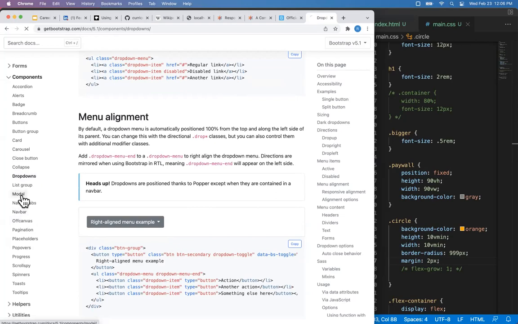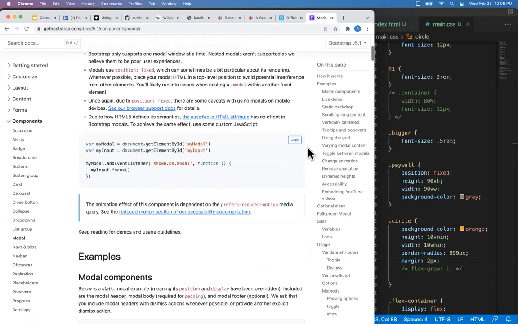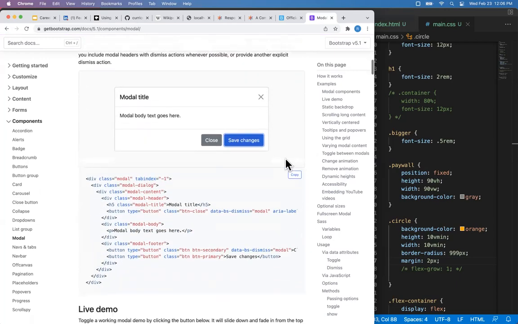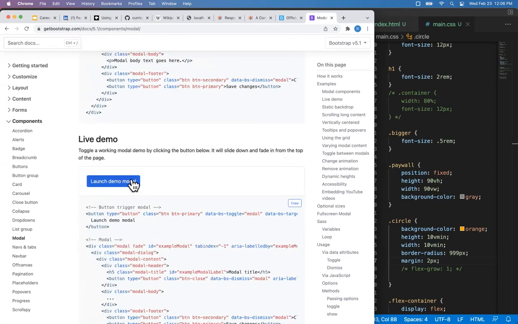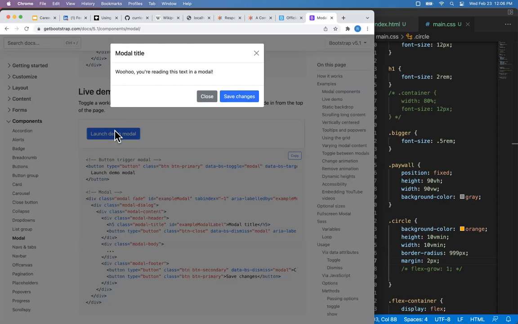Second to last one is the modal. So a modal is basically just like a pop-up window that covers the rest of the content and requires you to make a decision before you can dismiss it. So this is kind of an example. There's a button and then a modal, which you cannot see currently. But when I click the button that is linked to the modal, it grays out my entire screen. And then this box appears on top. It also disabled scrolling. You can't see it, but I'm trying to scroll.